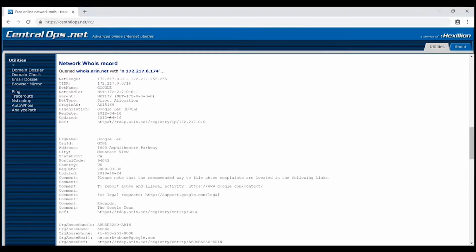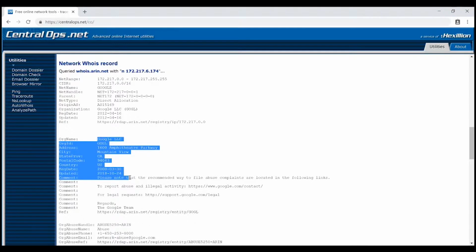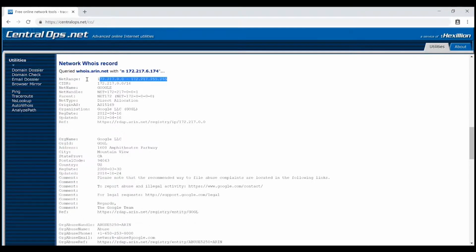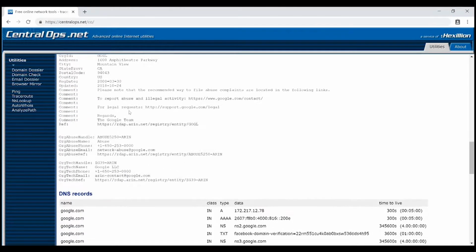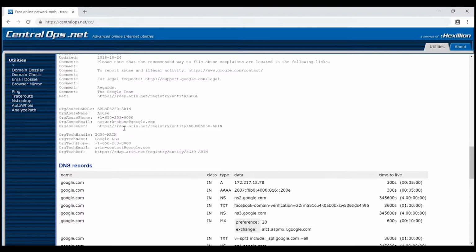And then this is the organizational record for the IP block. Now, it's not for the domain name. Again, we're in the network section of the query. So this information belongs to the IP address range. Okay. There's some more contact information, etc.